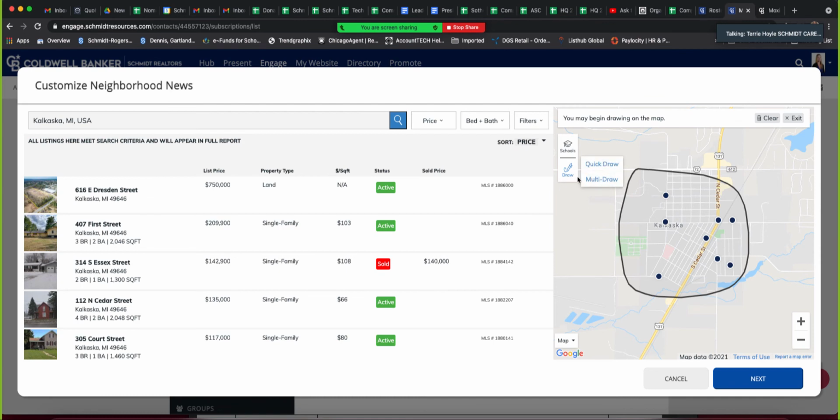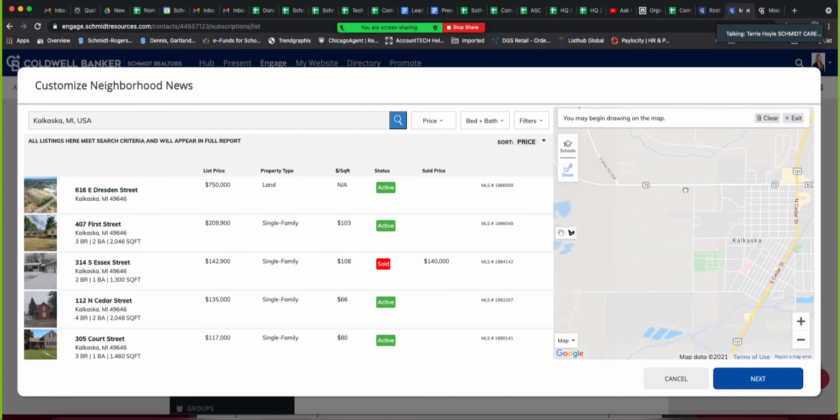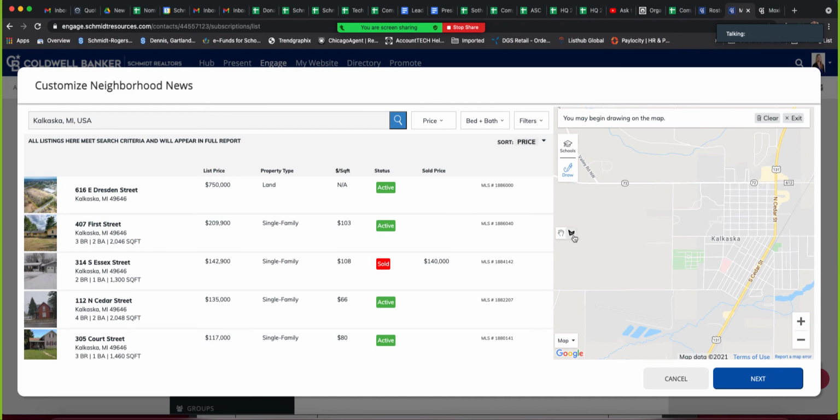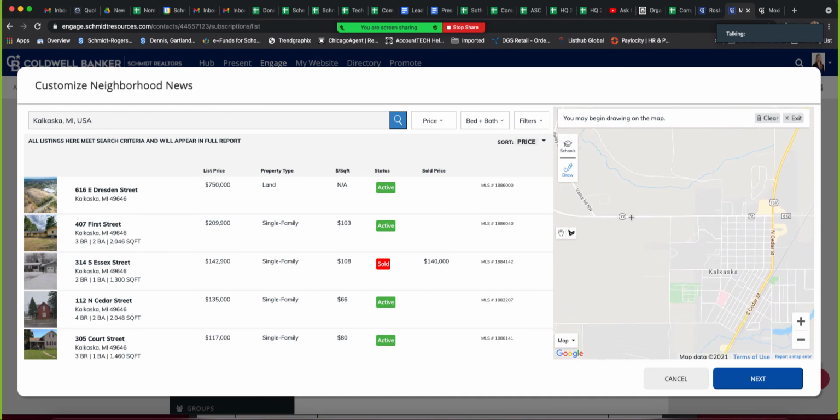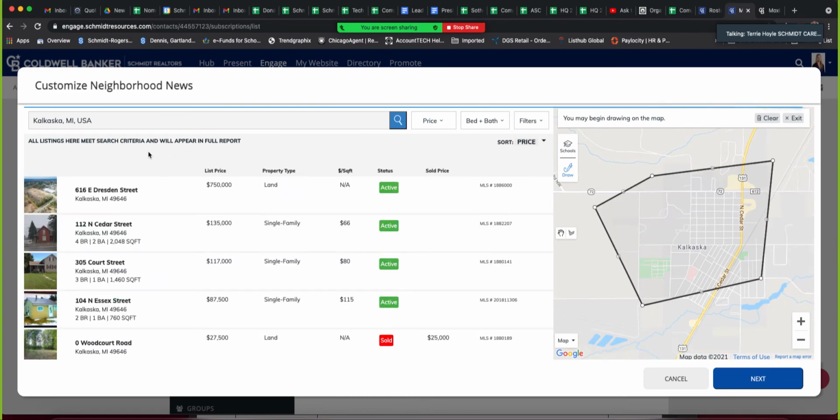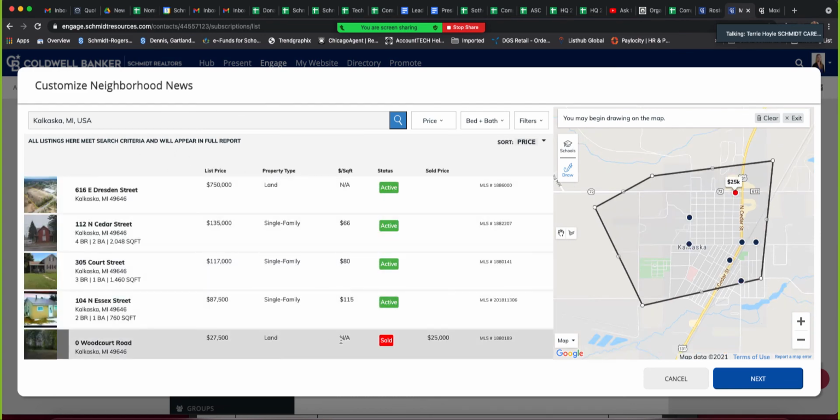When you go back to draw, you can do multi-draw too. Oops. That did not work for me. Why are we not working? There we go. So if you click, it'll let you do this. And then again, it's going to change all of your directions. So if you wanted to send them more than one location, you would want to send them more than one neighborhood news. So you can set this up for each client with more than one neighborhood news.